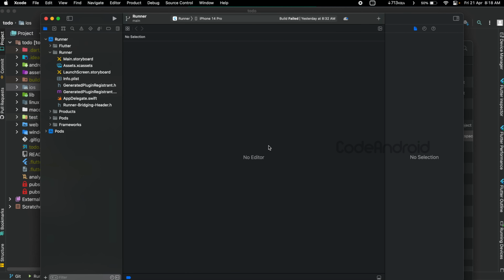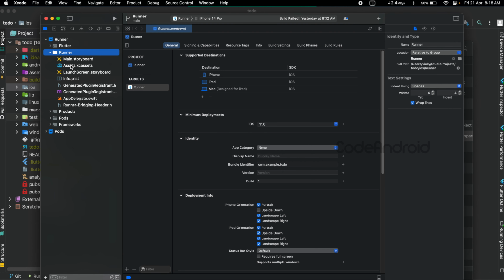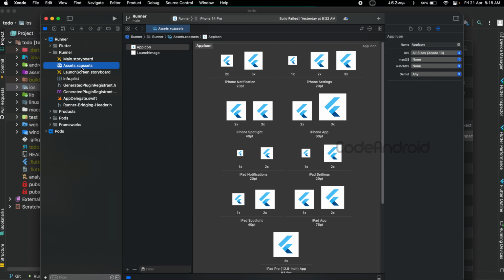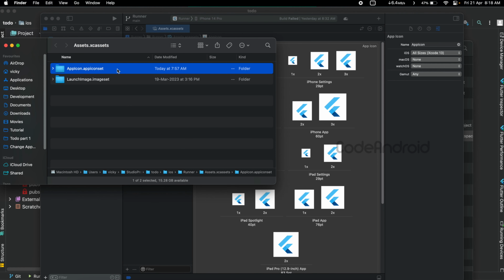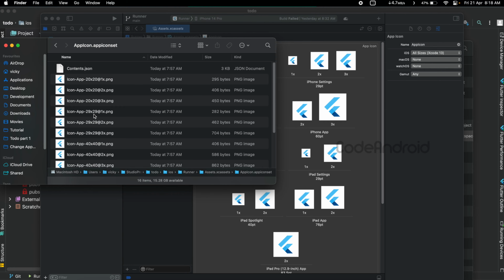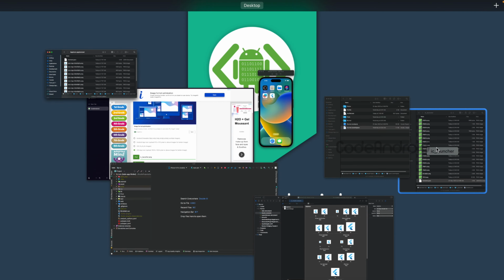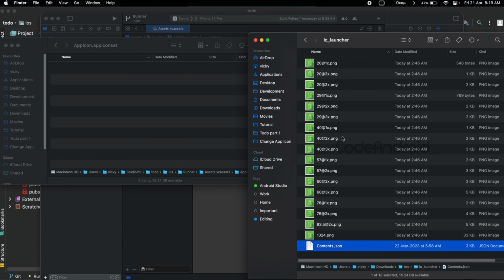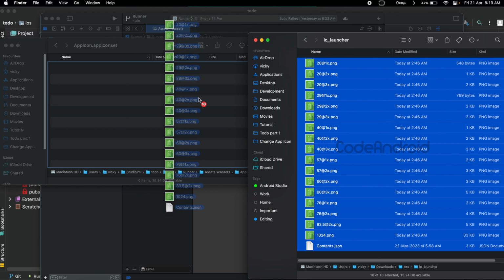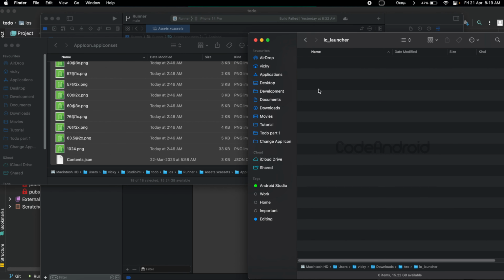In this files tree, expand Runner and open this Assets.xcassets. Right-click on this app icon and click on Show in Finder. Now we need to replace the content of this folder with the content which we downloaded. So I'm selecting everything in the app icon folder and deleting those. Now copying everything from IC launcher and pasting it here.